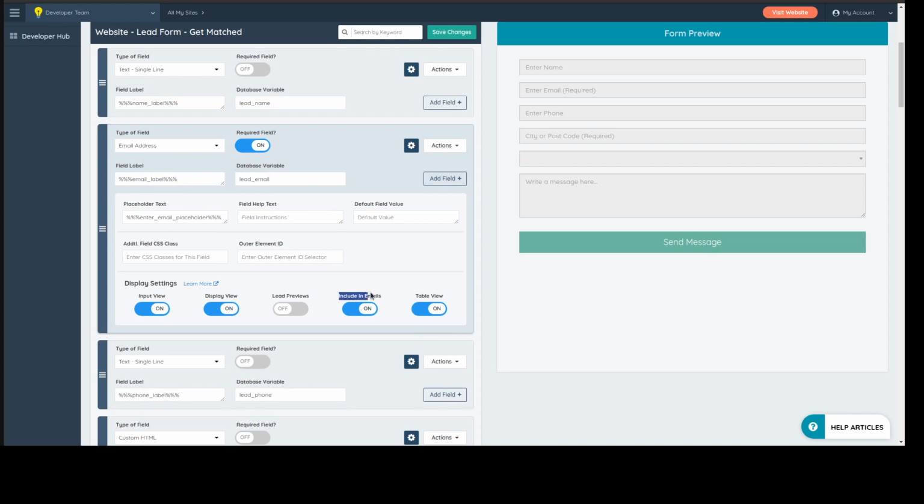On the include in emails, this is for the complete versions. So for the complete versions, yeah, include this one. You could disable both. So basically you're forcing the person to actually come back to the site, log into the site, look at their profile, and in the member lead section in their dashboard, they'll be able to see all the fields.